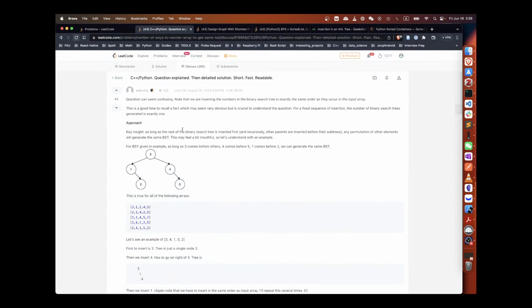Okay, question explained. As they occur, okay. For a fixed sequence of insertion, the number of binary trees generated is exactly 1. Wait, how do you generate? Okay, can you just explain this? 4 comes before 5, 1 comes before 2. We can generate the same.